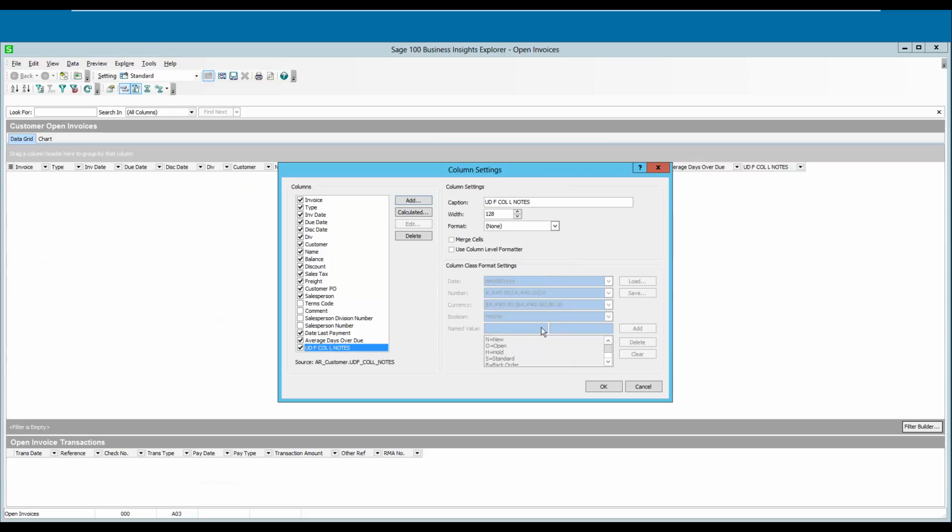And one of the other things you might want to do from time to time, especially if you're working with custom fields, but really for any field, is you can update the caption here so that it makes more sense. So in this case, I'm just going to call it collection note, just like that.